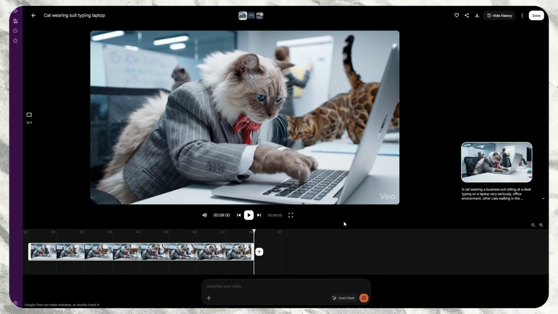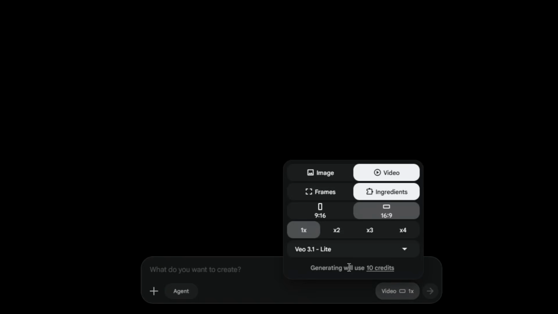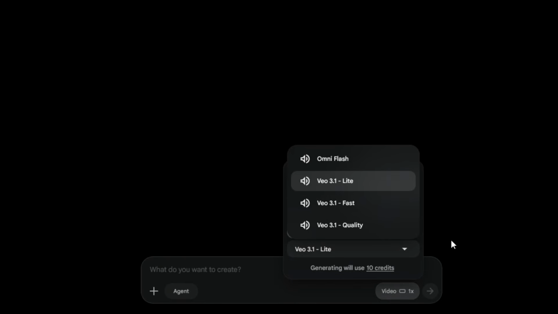Same generation time, and it's actually decent. The cat is in a full suit, typing away, other cats in the background. You can literally generate anything you imagine with this tool. Now, let me quickly show you the difference between the models without burning our remaining credits.